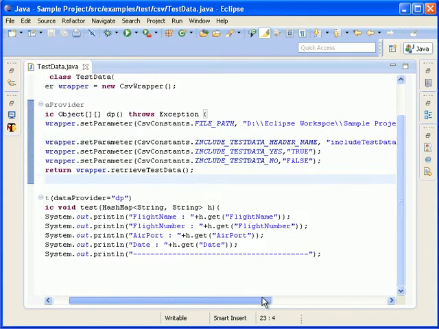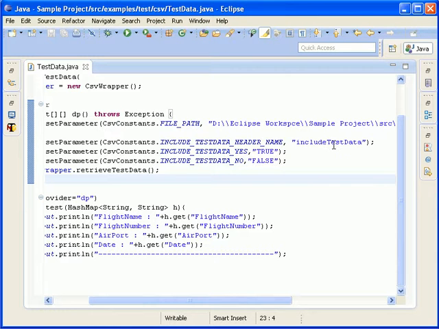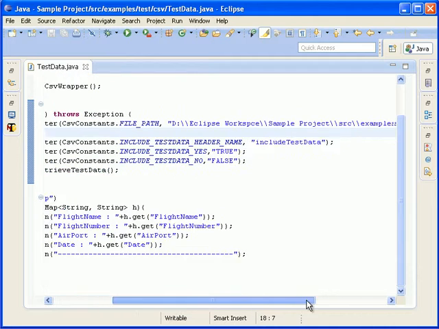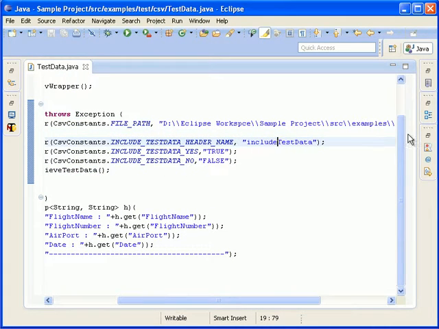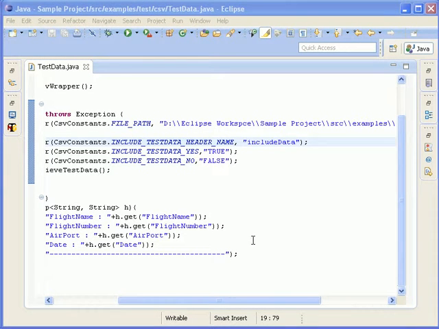In case you do not want to use the include test data header name, if you want to configure the header name with a different name, you can do it with this configurable name. Say I want to update the criteria header name. So instead of include test data, if you want to have include data, you can do it. Let me re-execute the program.